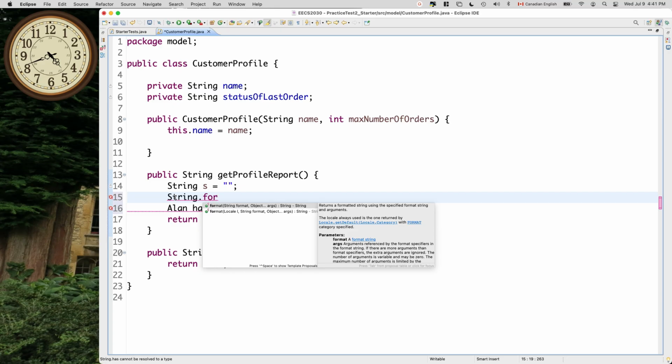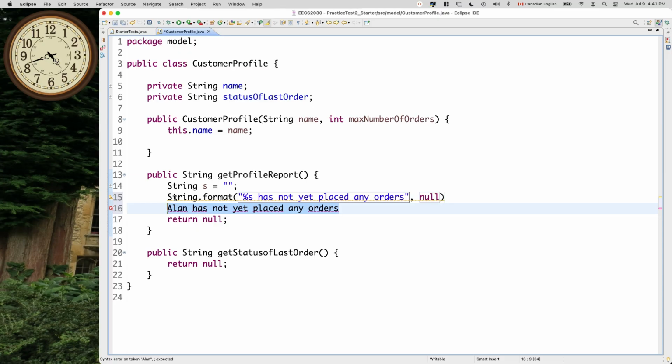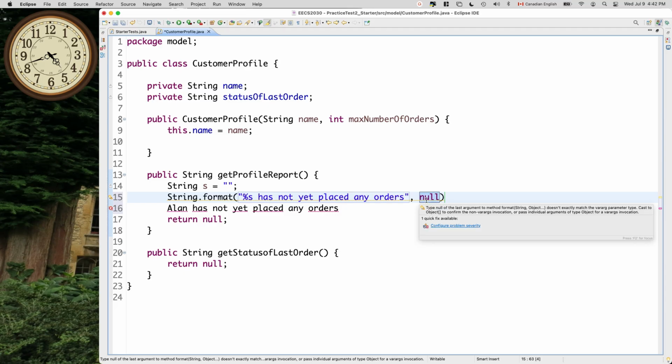So there we go. Okay. So what we can say is format over here. And over here, we're going to say $S. So this one here is going to be replaced by the name of the customer. And then we can say has not yet placed any orders, right? You can see I'm just trying to be consistent here. The only thing is the Allen here is replaced by $S. And what should that be? It should be this.name, right?